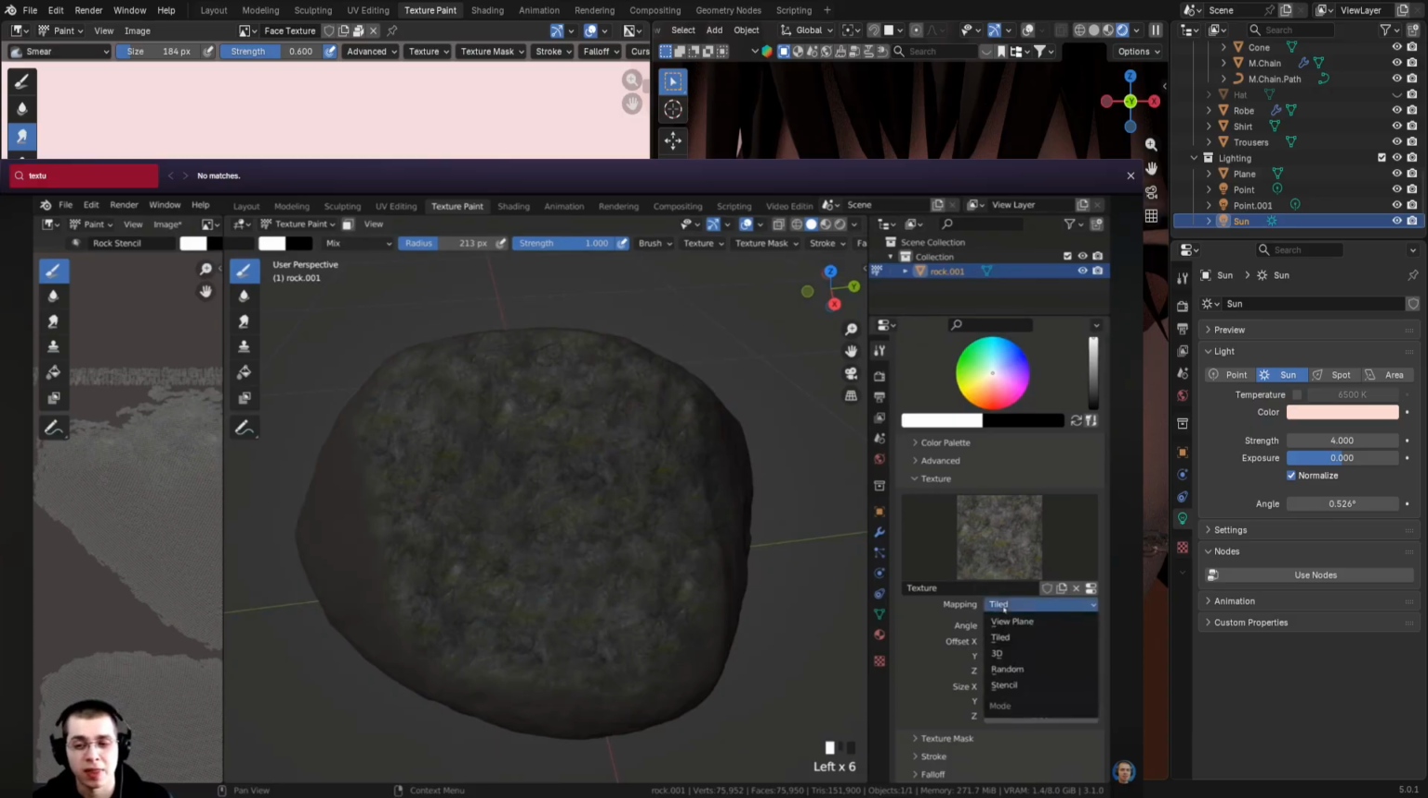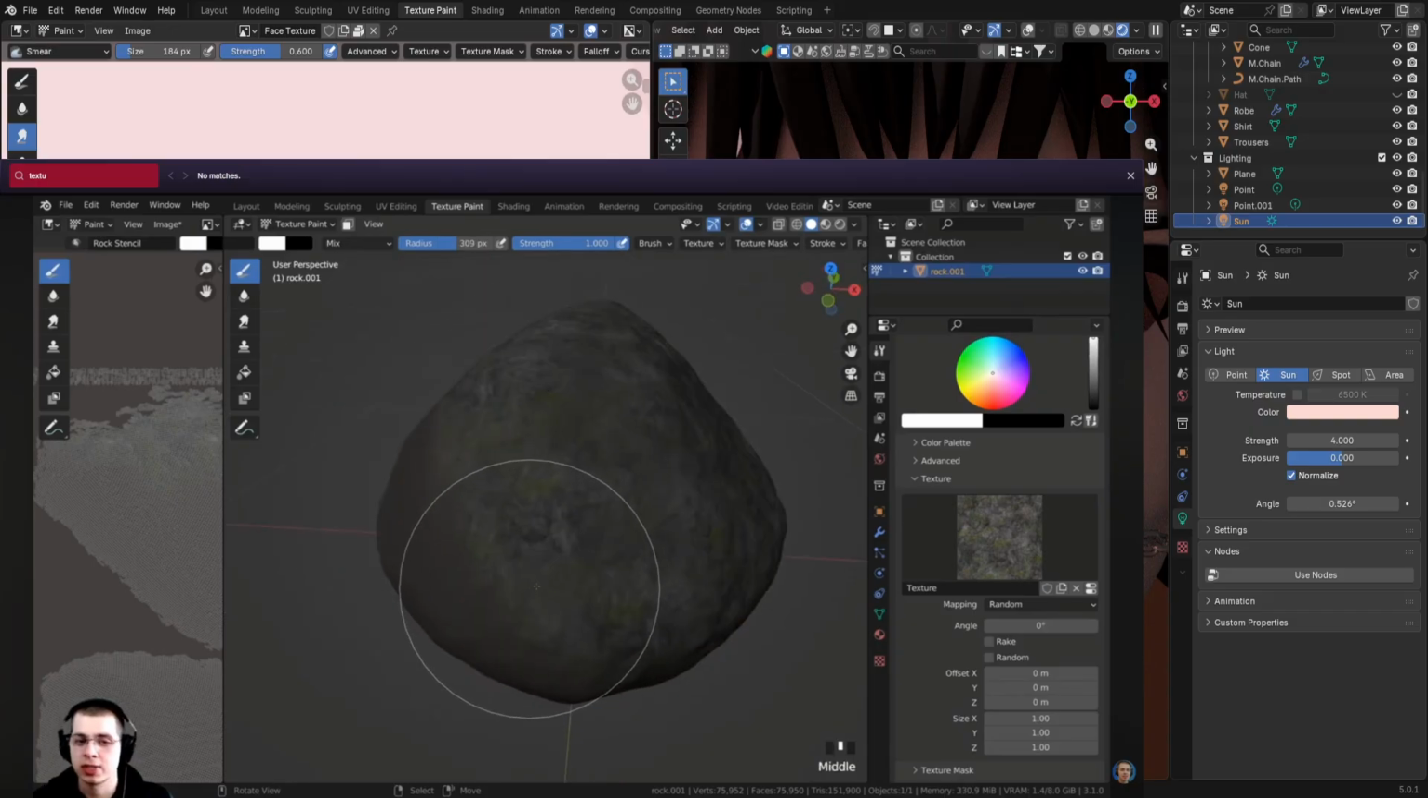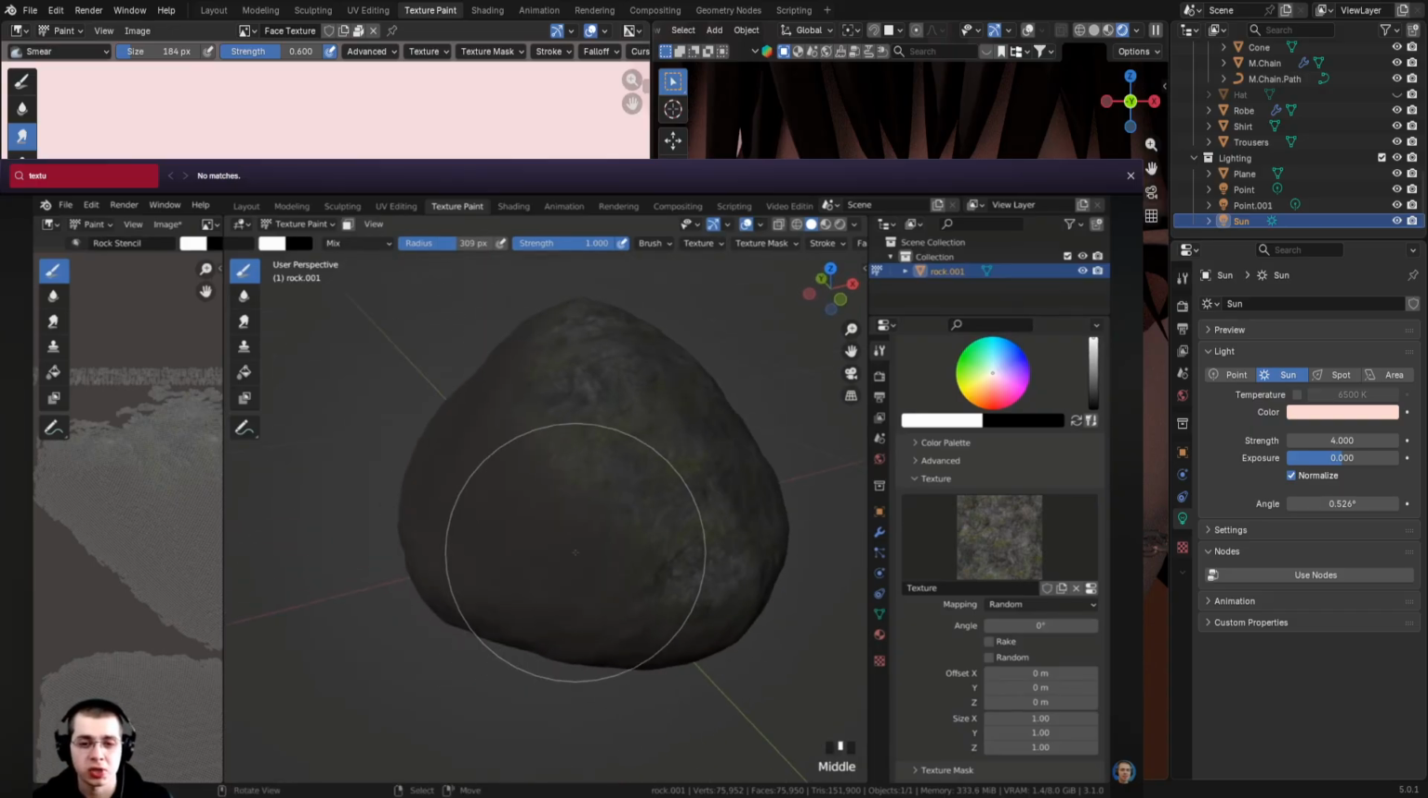Let's click back over here on the mapping, and I also want to show you the random. So this is a pretty cool one. If you change it to random, you can see if I start to paint, it's giving each texture a random rotation, and that does help to make it a bit more random. Let's go to the next one though.